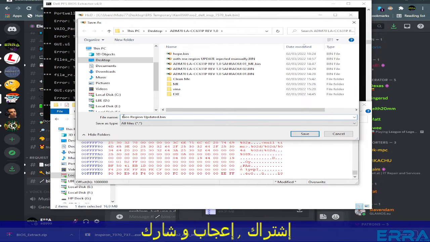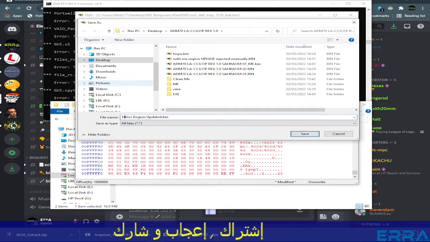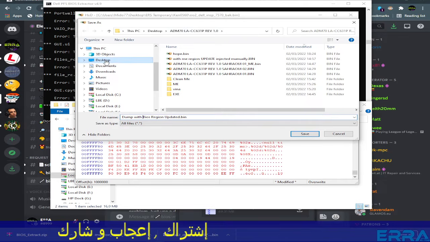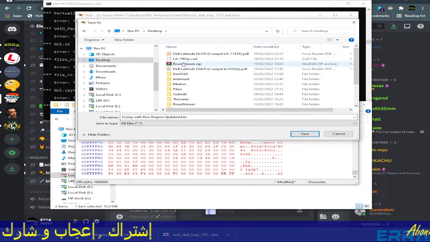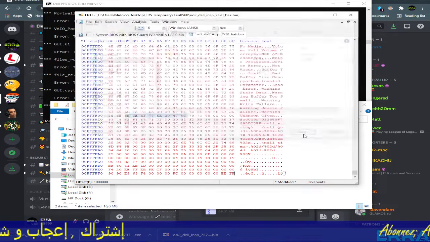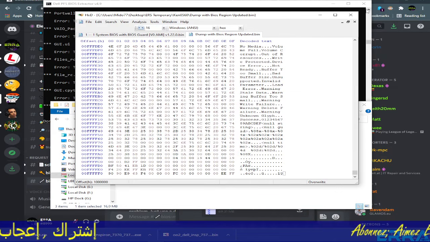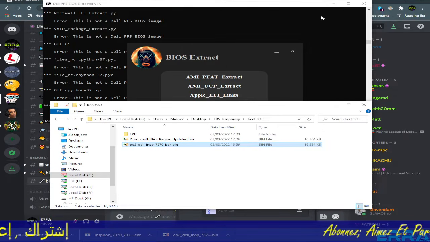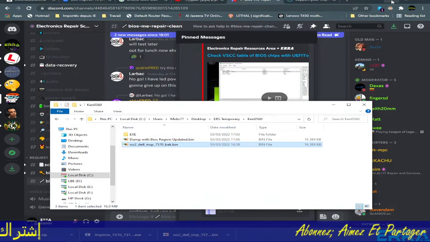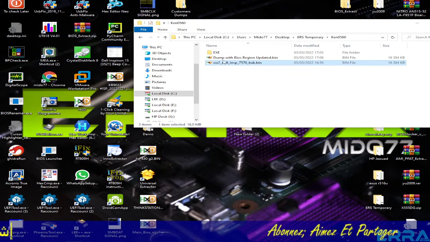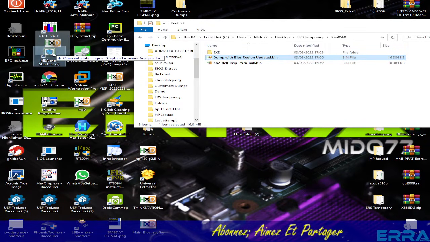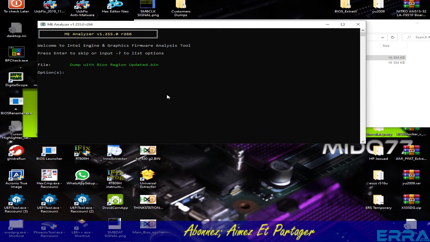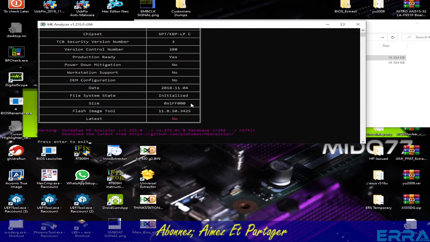Let's add here dump with. Let's save it in the same working folder here. Let's close this now, we don't need it anymore. And this, let's reduce this, and let's analyze the file which we have just saved with the Me Analyzer to see which version we need in this one.